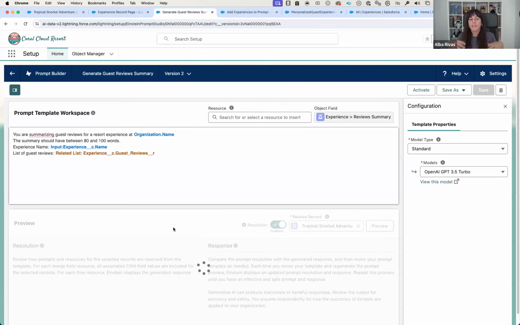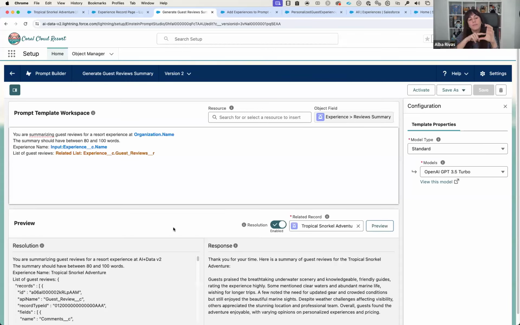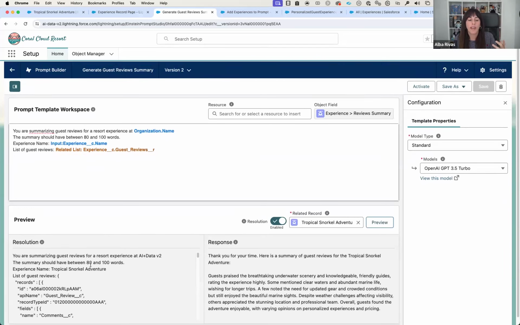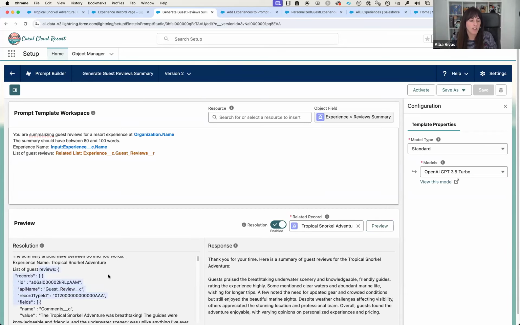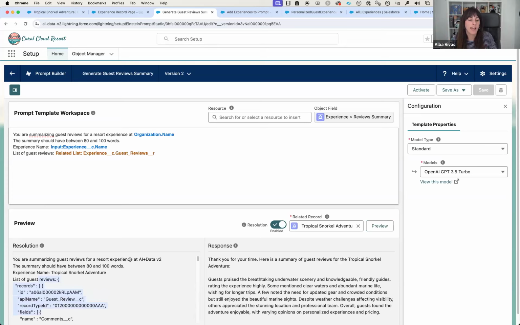So now, what's happening? My template is being executed. That means that first, Salesforce is going to resolve all these fields, and it's going to create the final prompt that is going to be sent to the model. And this is the prompt. And you can see that the fields have been resolved.